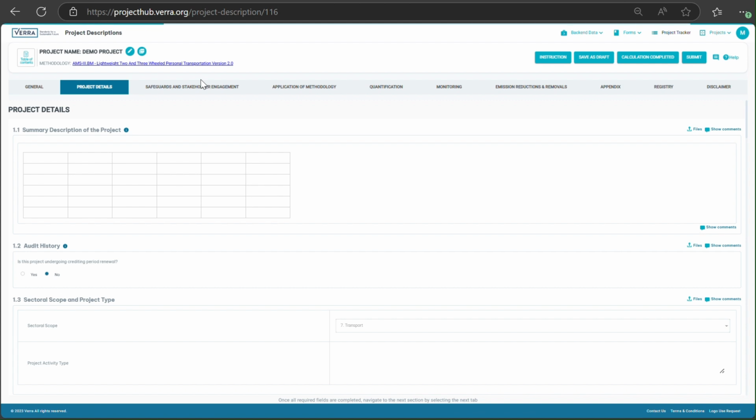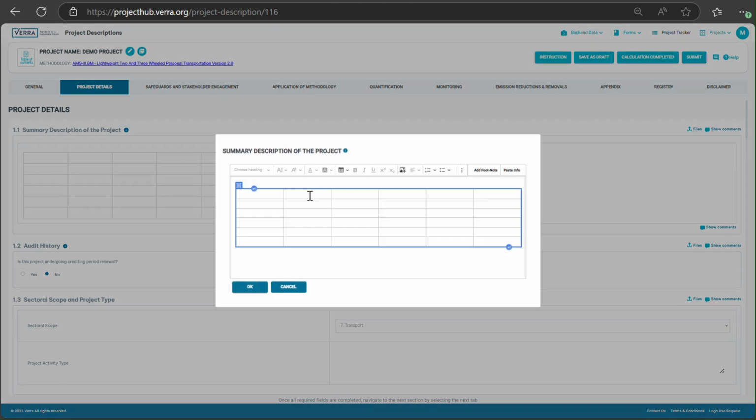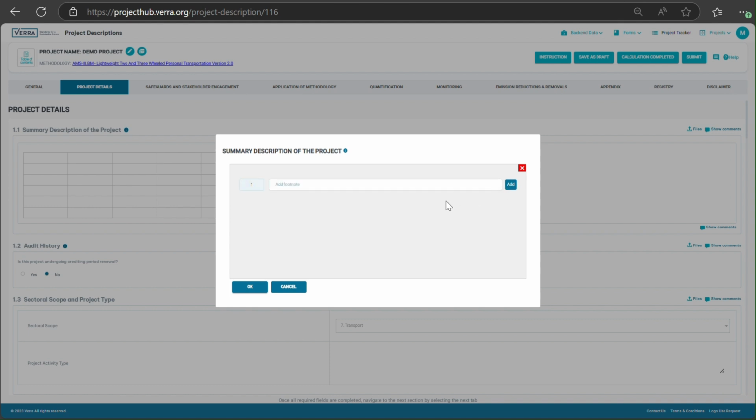Now in the Project Details tab, you would have details as on the project description Word template. Please make sure to complete as required. The digital template does have advanced editing tools as seen here. You could add a table by selecting number of rows and columns. You could also add a superscript and a subscript. You could upload an image directly from your computer, numbering, and adding footnotes. To add a new footnote, click on Add, put in the footnote, and select Add.